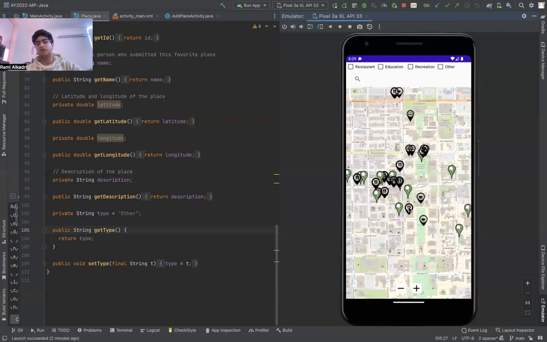And another feature that I'm working on adding right now is the filter. So if you check the box over here, checking a restaurant would show you restaurants, checking education would show you education buildings and so on. However, an issue I'm running into in implementing this is that when you deselect the checkbox, the restaurant icons don't go away. So that's something I'm gonna have to work on for the future.